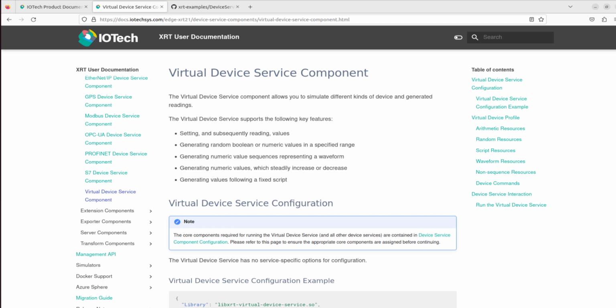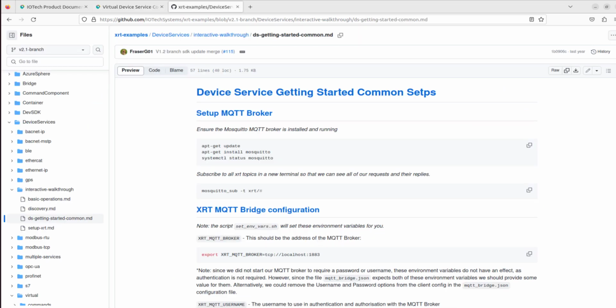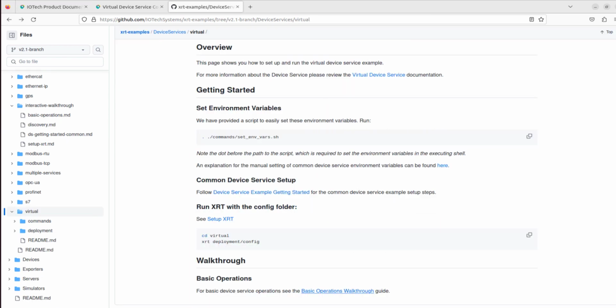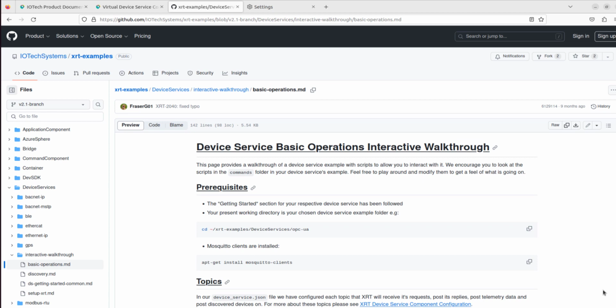The next thing we will show is how to interact with a running Edge Connect instance to manage any devices and to read and write data to any connected devices. Scripts to issue common commands via Edge Connect's MQTT API are provided with each example. These are described on GitHub.